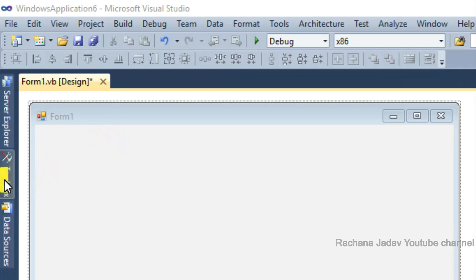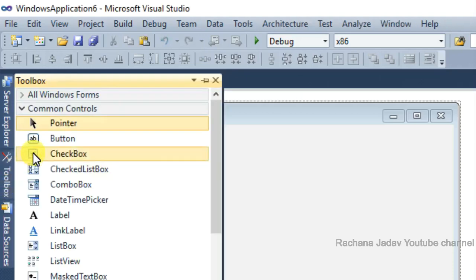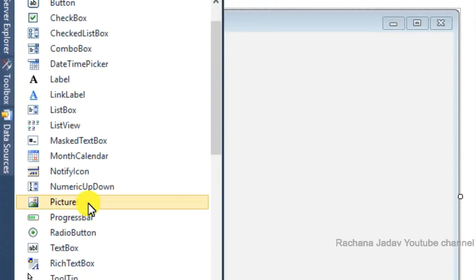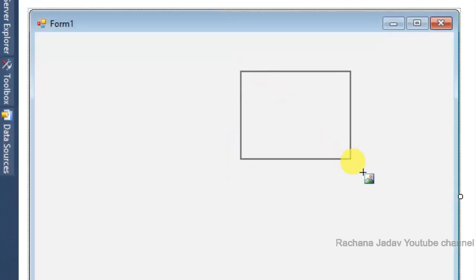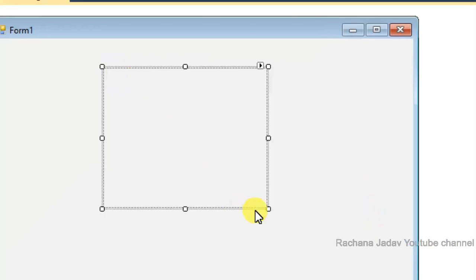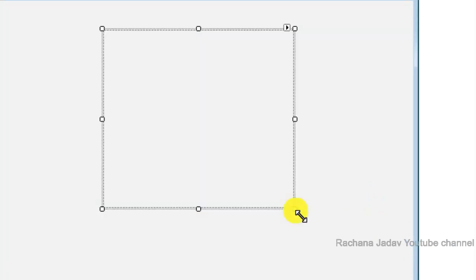Hello friends, today we are going to see how to add the picture box from the toolbox. So let us see first of all, right? Here in the toolbox we have the option of picture box. Now you will place it, and afterwards you can take the size as much as you want.